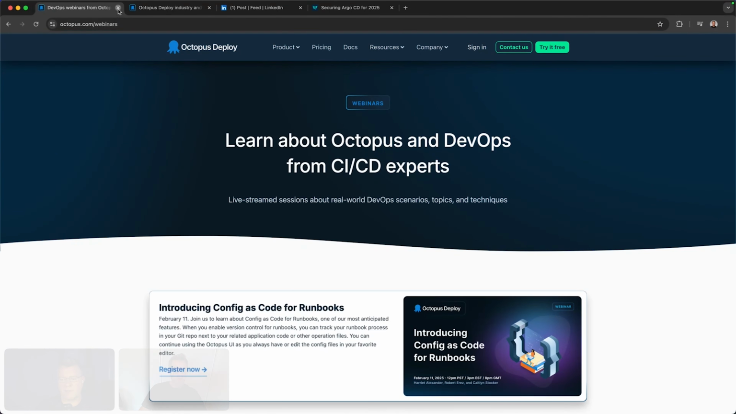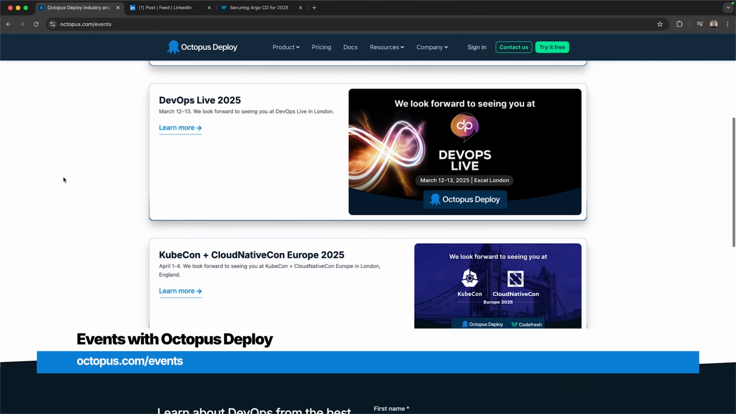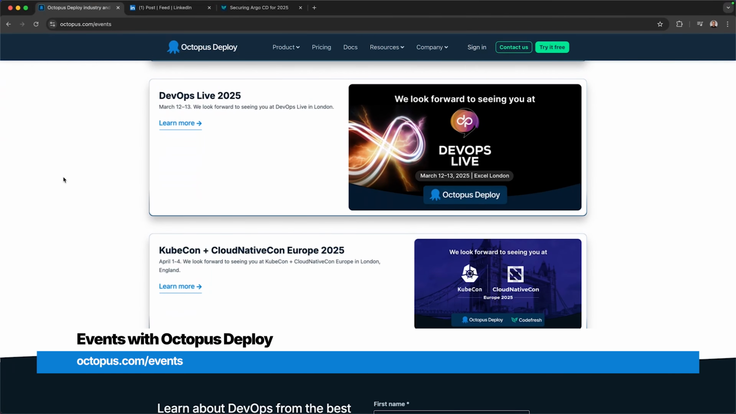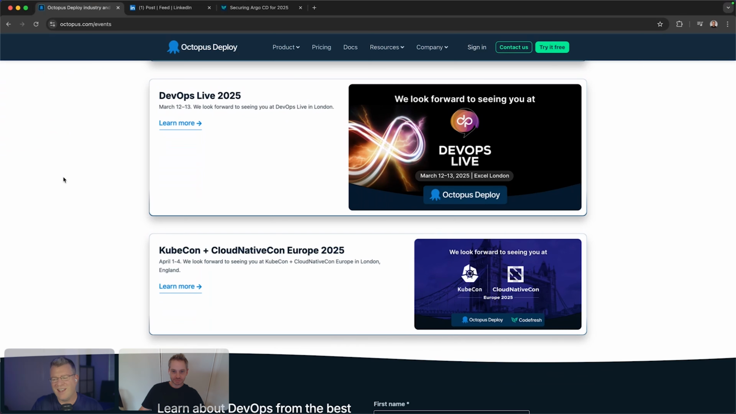In addition to that, we also have some events coming up. So particularly, we have DevOps Live and KubeCon/CloudNativeCon. Incidentally, these are at the same location, the XL in London. So they're both in London, both at the same venue. We are big fans of DevOps Live. We've been part of that, I think, for the past 3 years now. So this is always a fun event for us. This will be March 12th and 13th.